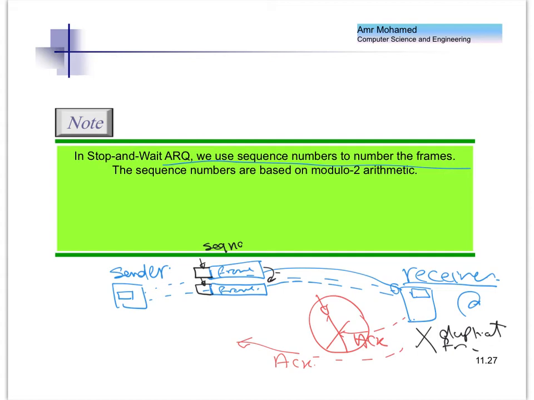Another thing here we have to pay attention to is that this sequence number is modulo 2 arithmetic. What does modulo 2 arithmetic mean? It means the sequence number goes like this: 0 and then 1 and then 0, and then 1, and then 0, and then 1, and so on. So the first frame will be 0, the second frame will be 1, the third frame will be 0, the fourth frame will be 1, the fifth frame will be 0. So all the odd frames will have 0, and all the even frames will have 1.